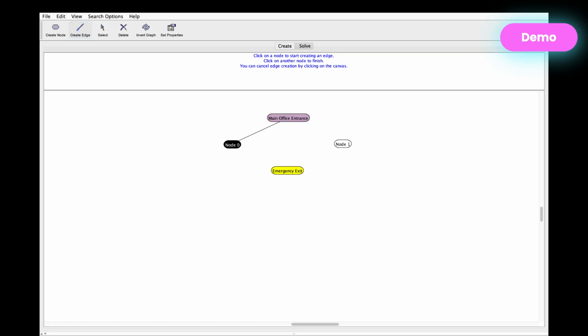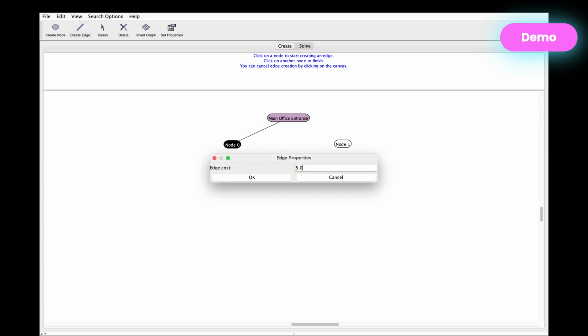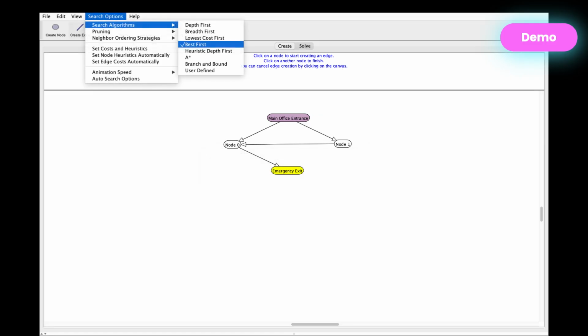Next, we connect the rooms using edges. Each edge represents a possible path and its cost, which could reflect distance, time, or difficulty of traversal. We repeat this process until all nodes are connected based on the building layout.